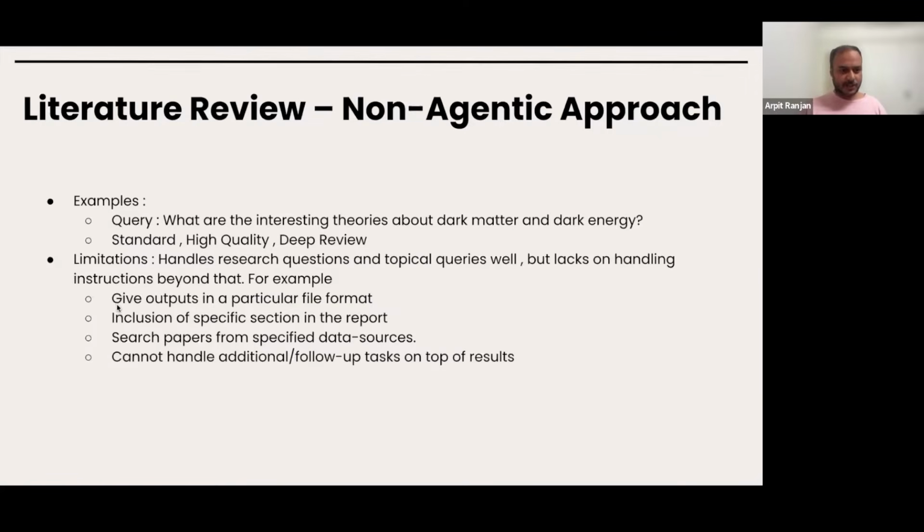So I've just mentioned a few limitations here. We'll go through all of these. So, give outputs in a particular file format. Let's say if you want to output in Word format or a PDF format or any other file format, you cannot do that. You cannot give that instruction in a non-agentic approach, right?